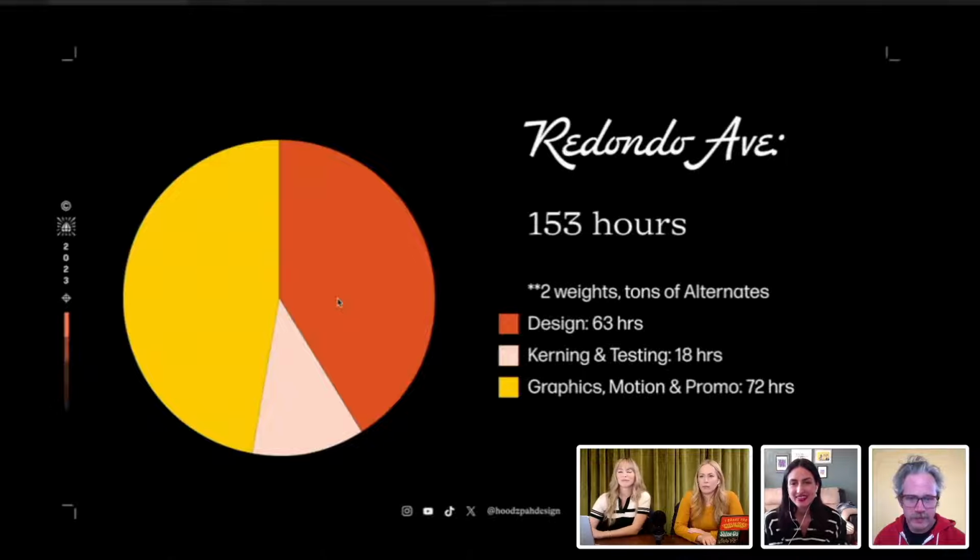We did compile, for another talk, how much time it took us to make certain typefaces, which I thought was interesting because we track everything. We found that Redondo took 153 hours, but didn't you say you redrew this one twice completely? No? Okay, that one was quick actually. Considering it's a script font, I feel like scripts are so much harder because of the connecting aspect, but I thought it kind of flew by. I went to town on the graphics. That's usually my problem. The graphics and promotion took more time than the design.